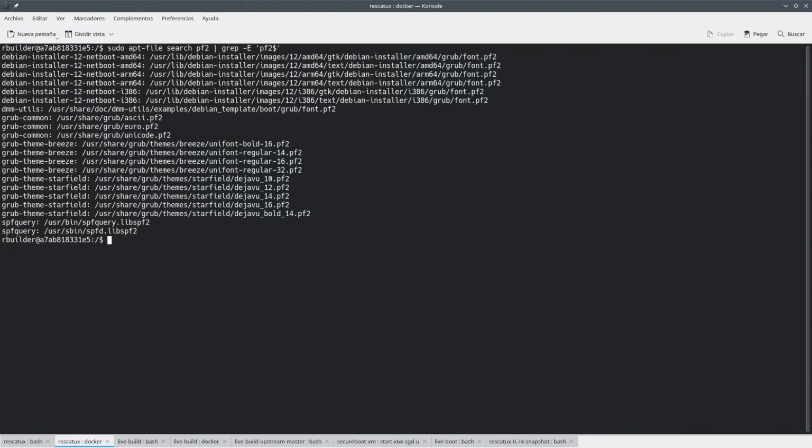Okay, so we have group theme breathe has this uniform regular 14. I mean, it also has uniform bold 16. Group theme breathe, group theme. Okay, look at that. Group theme starfield has this DejaVu stuff. That's why I might have had a Starfield theme in my own computer, and I just copy and paste this stuff from here, and that's it.